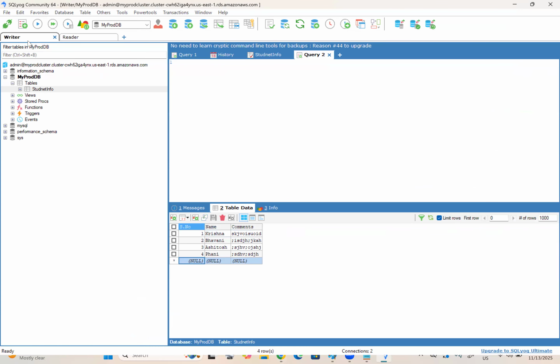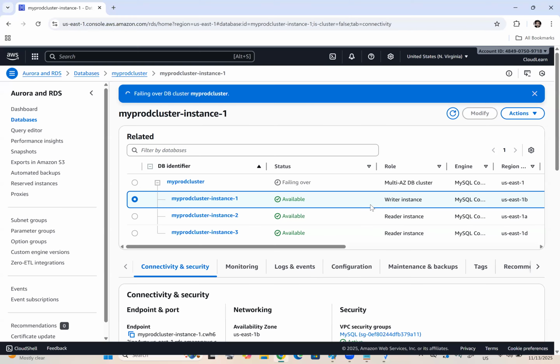Earlier, this writer connected to one, right? Now, this writer endpoint will connect to the new writer. No need to change anything in your applications. Automatically, everything will be done in the back. We don't need to reconfigure, no need to change anything.